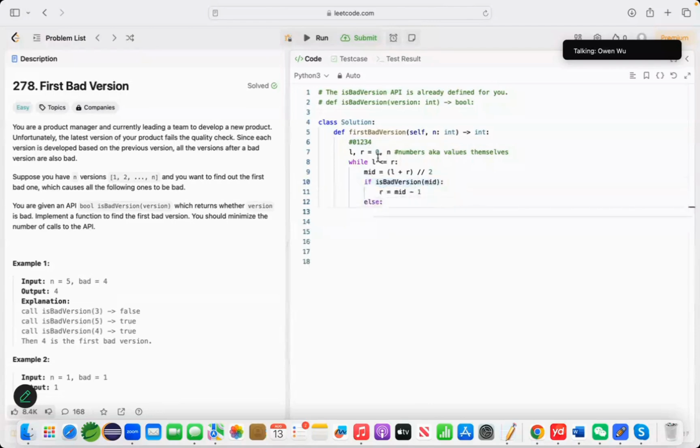In the other case, if it's good, then first of all, our current good number isn't the first bad one, and everything before it isn't the first bad one either. So the soonest the first bad version could be is the very next number to the right. So we move left to mid plus 1. And since we want the first bad version, and we're going to move right and left closer to each other until they cross, at the end, the first bad version is going to be left, because that's the way the algorithm works using process of elimination.